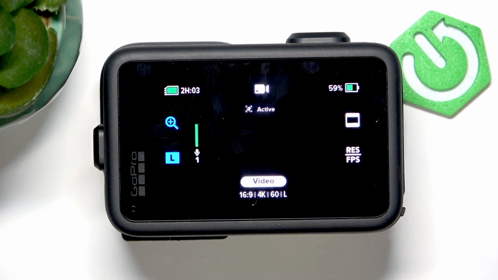Well, it stopped because probably it recognized start capturing as stop capturing. I don't know, but yeah, this is how it works.